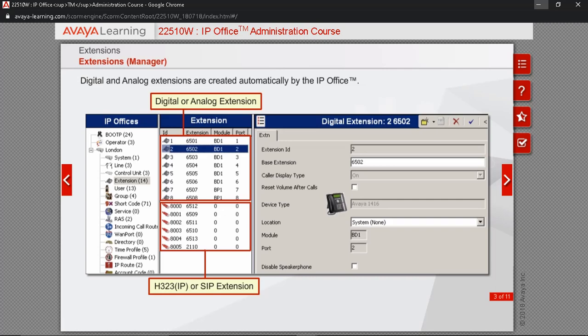Digital and analog extensions are created automatically by the IP Office 500 version 2. If you add a new analog or digital phone expansion module, the system will find them and create extensions for the new ports that it sees.